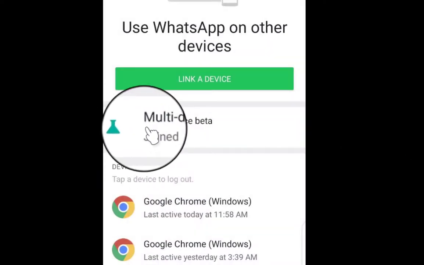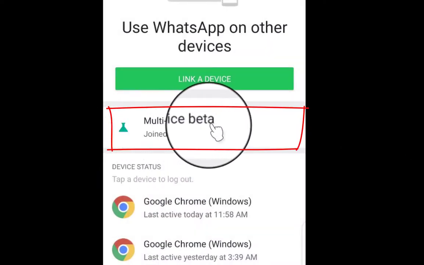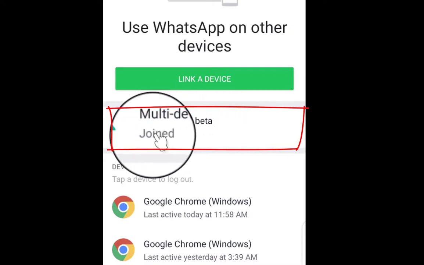Okay, what am I seeing here? WhatsApp web multi-device beta. Oh my god, what is this?